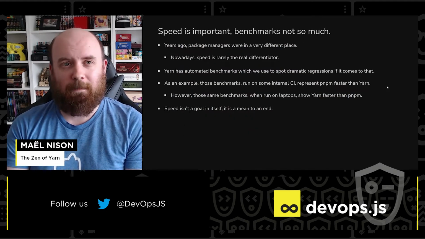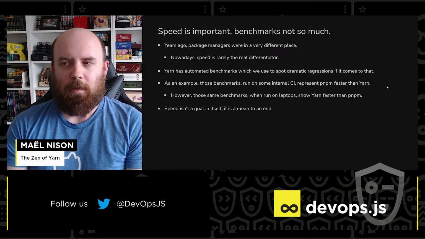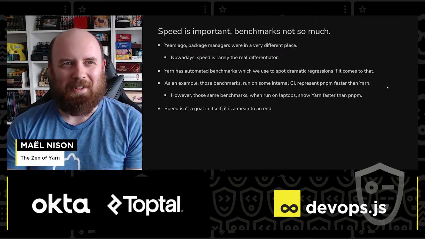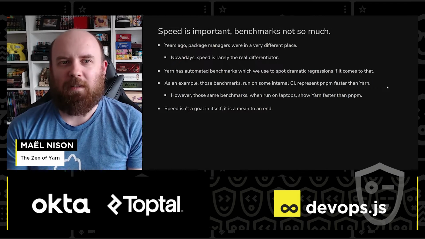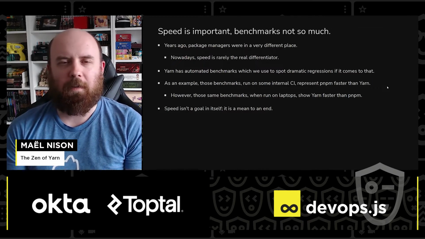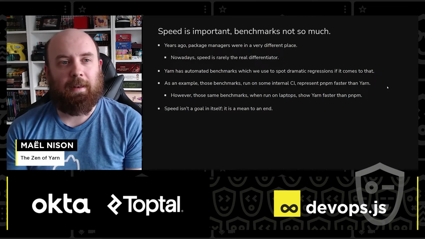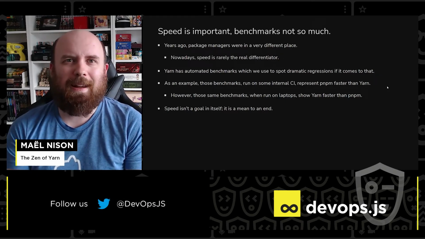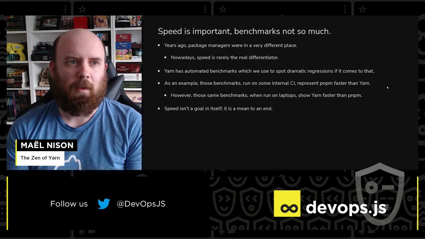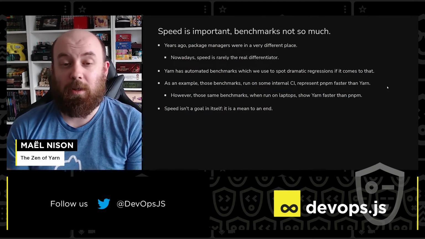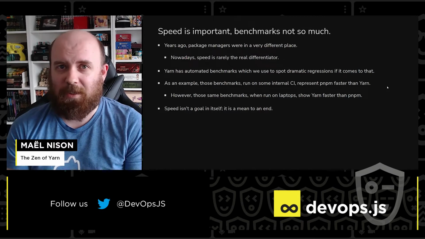Speed is important, benchmarks not so much. Benchmarks are usually about package managers. Years ago, they were in very different places. A lot of them were much slower than they currently are, including Yarn. But nowadays, speed is rarely the real differentiator between them. Yarn has an automated benchmark, which we use to spot dramatic regressions if it comes to that.